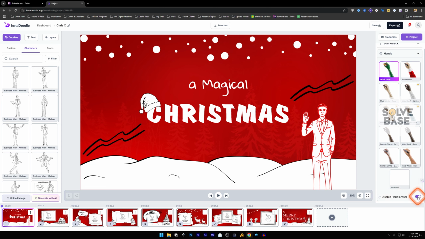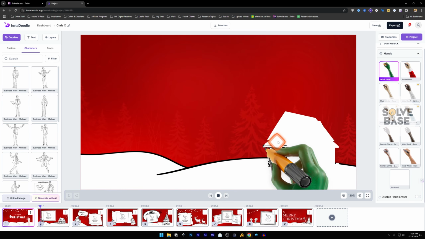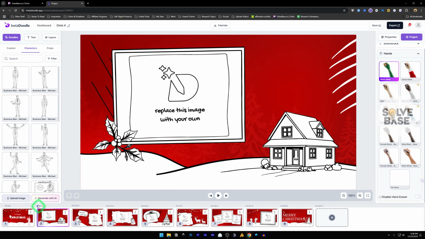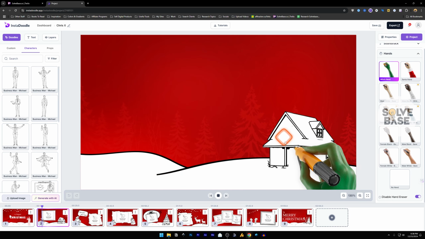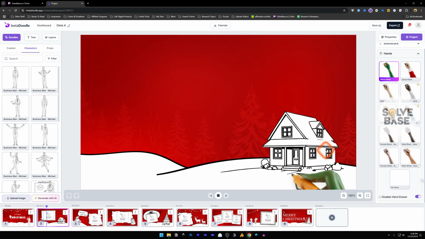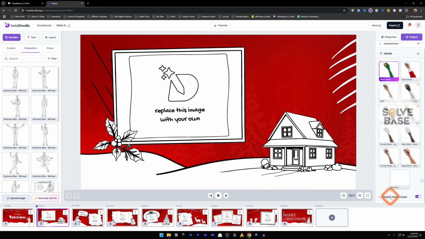And what this does is, if I disable it, it's going to remove that eraser animation. And I'll show you what it does. This thing over here in the second scene was the eraser animation. And if I disable this again, this disable hand eraser, you're going to not see that animation again. It's just going to have that fade and start drawing on top of it. That's what this thing does. And that's it. This is how to change hands in InstaDoodle.